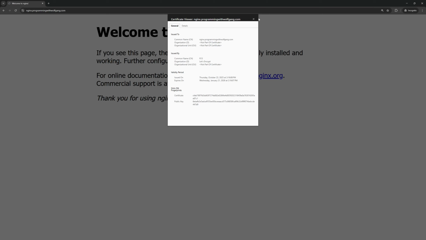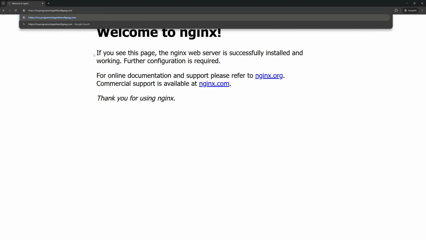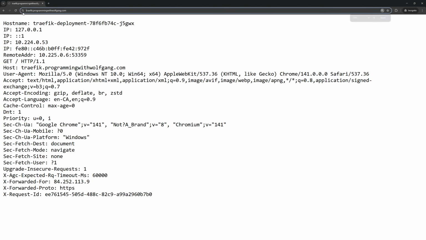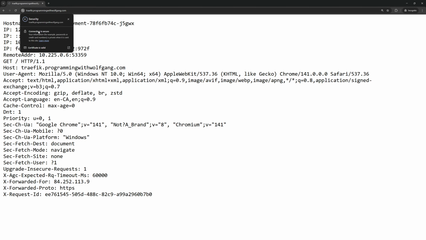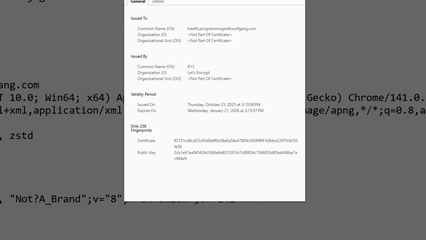Now let's also test traffic, but there I expect the same behavior. So let's type traffic. And also here we can see we have our traffic and we also have here a valid certificate. The connection is secure. And everything, once it's set up, will be done automatically.